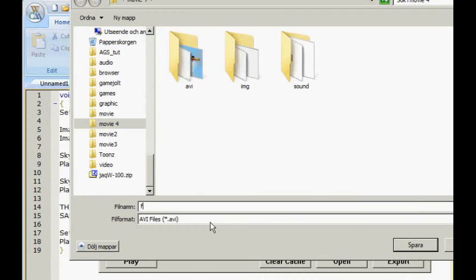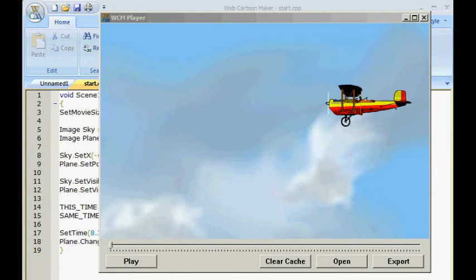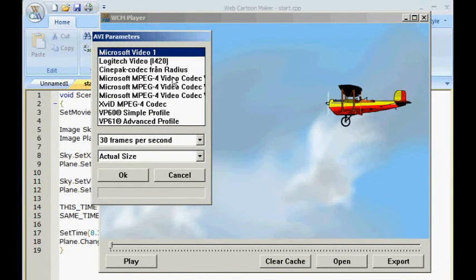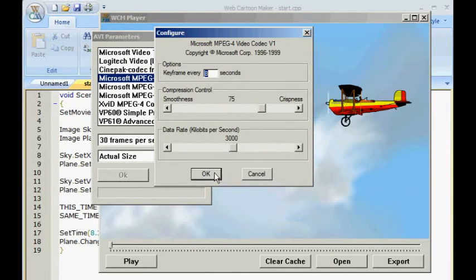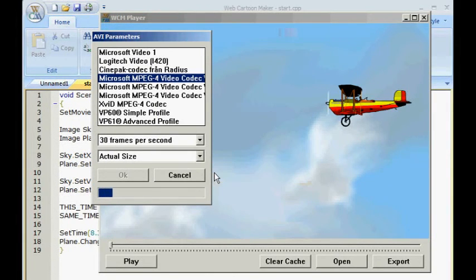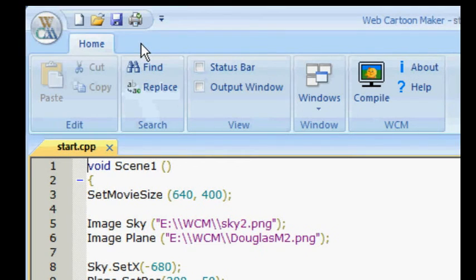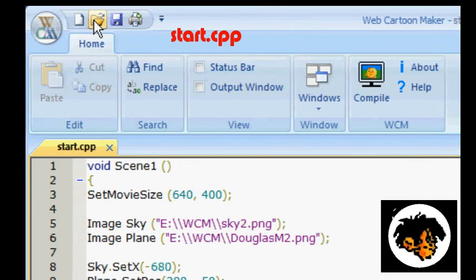You can render the animation into a movie in the format AVI, pressing the Export button in the player window, and then choosing options from the windows that will open up. You can save the code for the animation as a CPP file that you can open and edit at a later time if you want to.